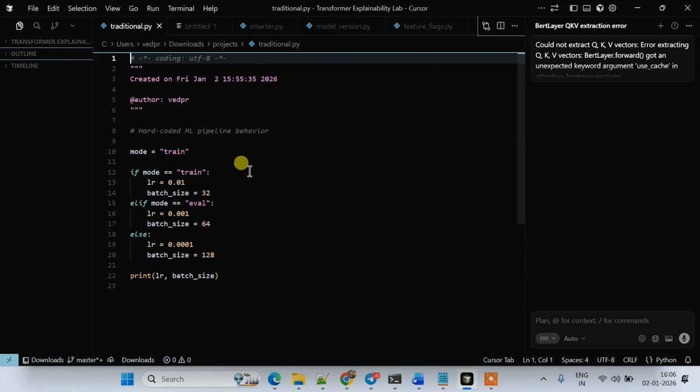Most people do this: they define a model name, and if model name is equal to train, then they set some learning rate and a different batch size, and if the model is in evaluation state, then they set the learning rate to be 0.001 and different things. But the problem with this code is that the logic is spread everywhere, it is hard to scale, and it is dangerous in production. It is also a very poor design signal in interviews.